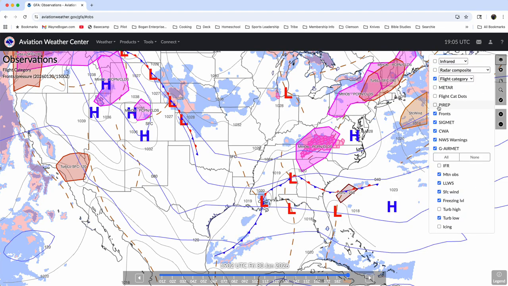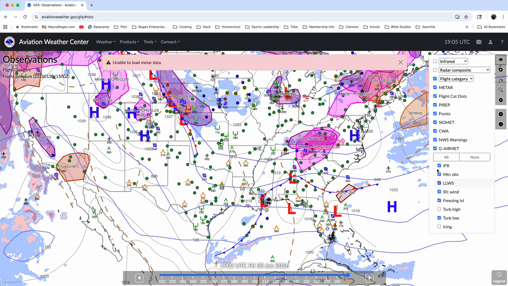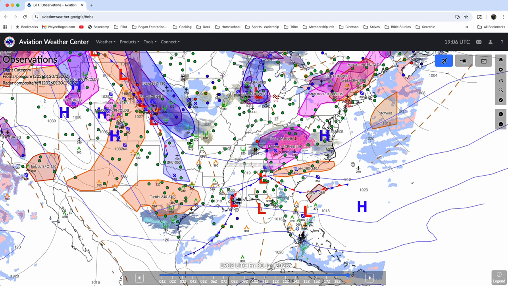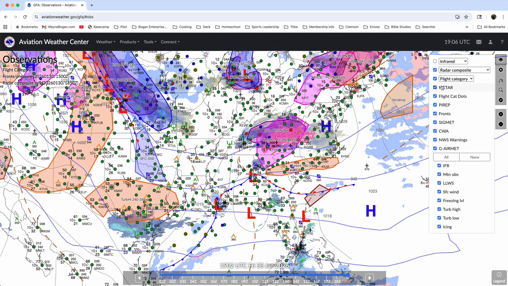So you can make this as busy or as light as you want it to be, looking at all of the different elements, radar composites, and so on. So it makes for a very busy map, but it gives you an idea of where you are and where you're going on that site. All right. So I'm going to pull a little bit of that back and get it more to just a surface analysis chart. So I'm going to leave the radar and flight category on.